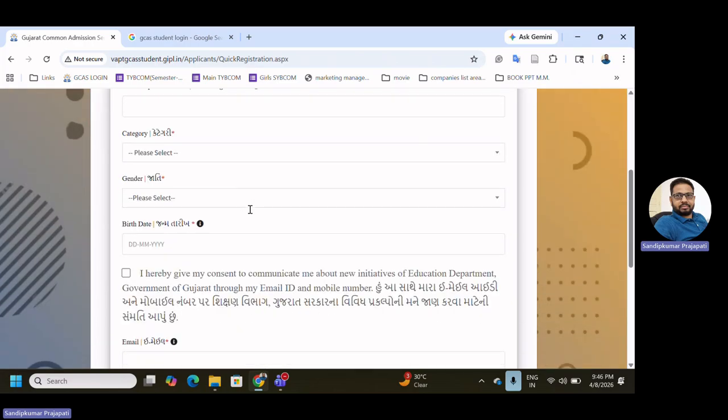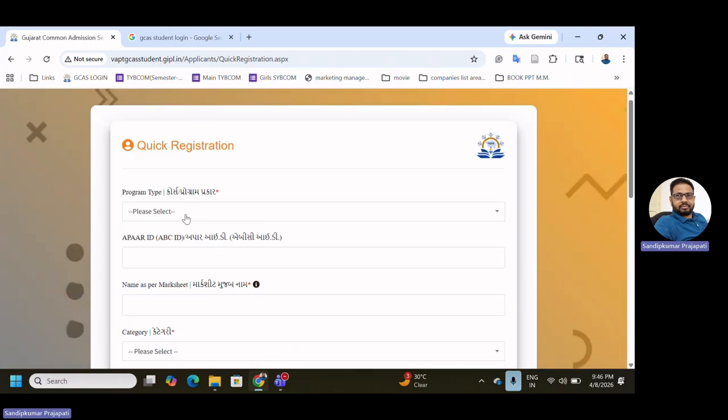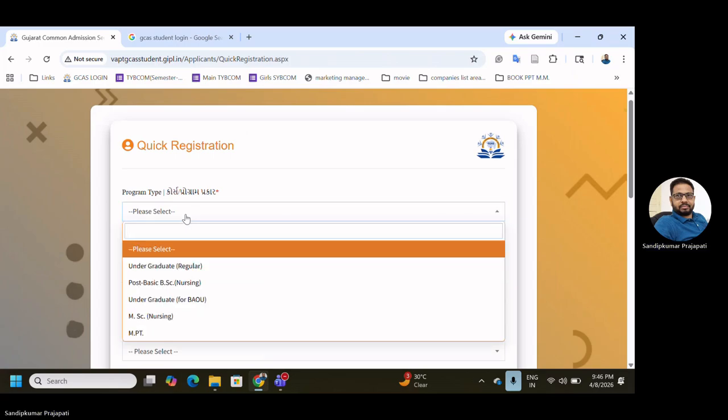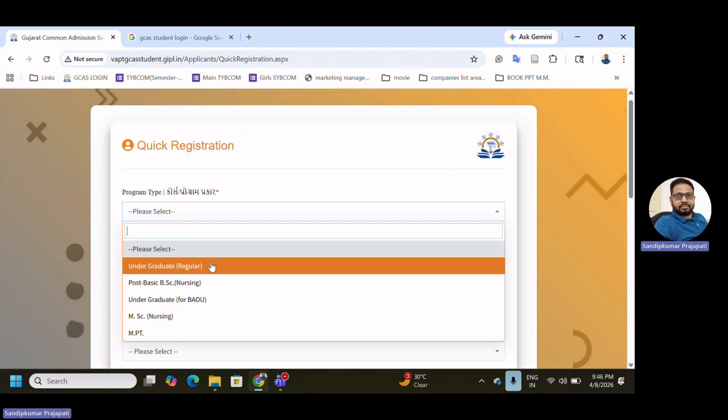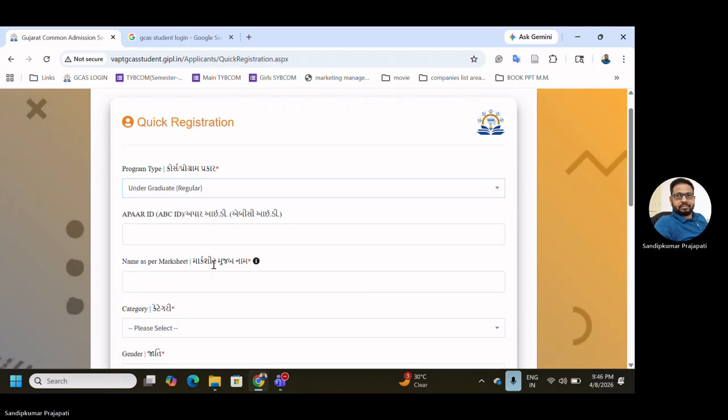On this particular window, we have different fields. First one is the program type. So whether you want to go for an undergraduate program or postgraduate program, that you are supposed to select. For example, I am going for the BBA, so I am simply clicking on undergraduate regular program.